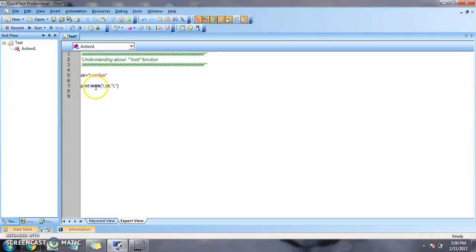So the InStr function is very useful in our scripting, VBScripting.